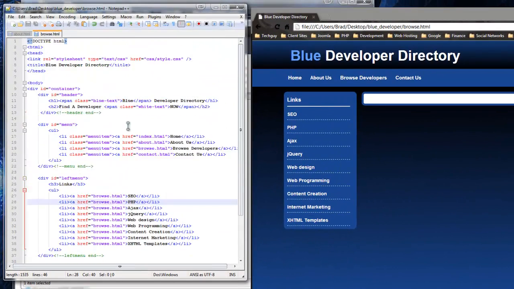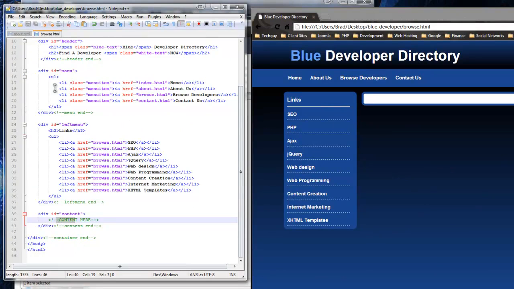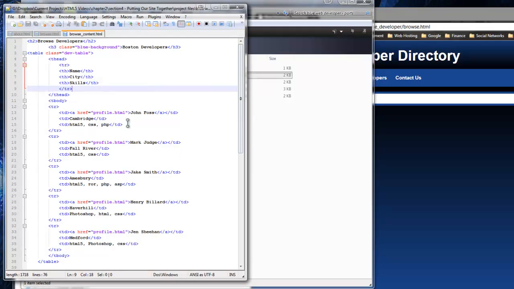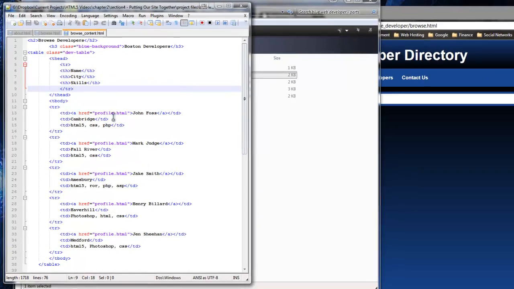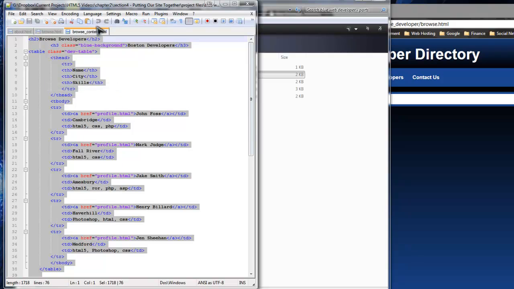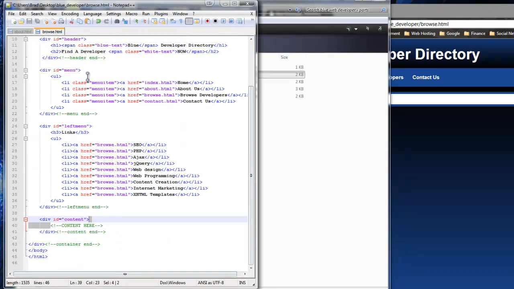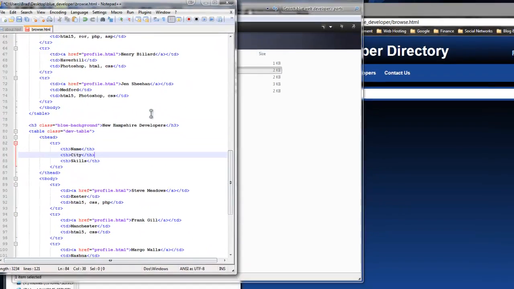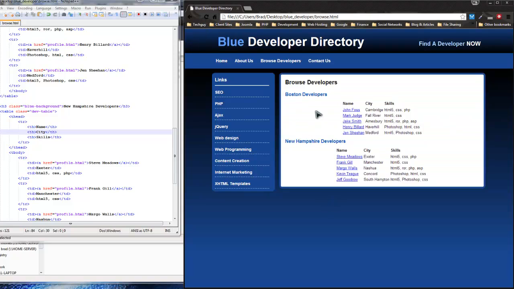If you scroll down on Browse HTML, you'll see the content here comment, and we want to grab that now. So go to your parts folder again and go to browse content.html. This is the table that we created in chapter 1 with the developers and their locations and so forth. So we want to grab everything and copy it, and then go back to browse.html and paste that right here where it says content here. Okay, so now we save that and reload, and we have the table.